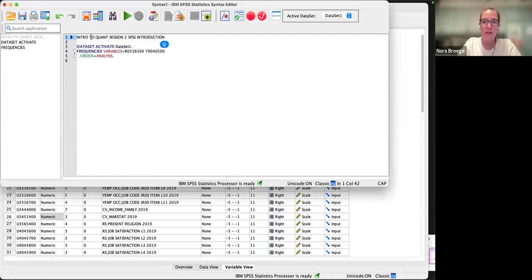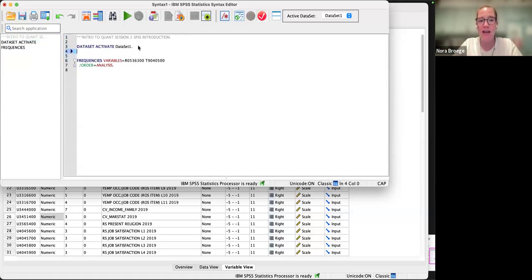As long as a line has a period at the end, SPSS will know to go to the next line. If you want to put notes in, I would recommend putting some asterisks at the front end. You see how all of a sudden the color of the font changed from black to pale gray? That's because the asterisks are telling SPSS this is not a command. This is not code to produce something. These are just my notes, okay? Dataset activate is telling it what dataset you're working with.